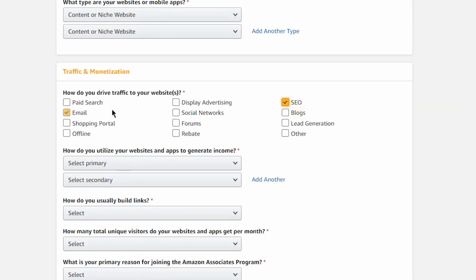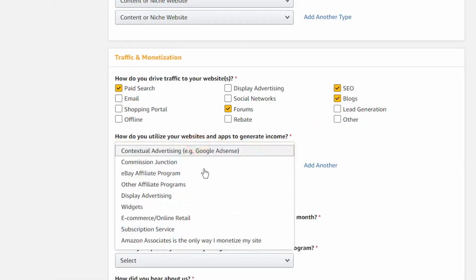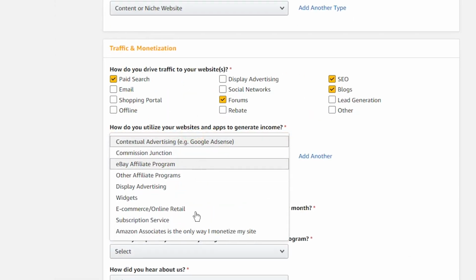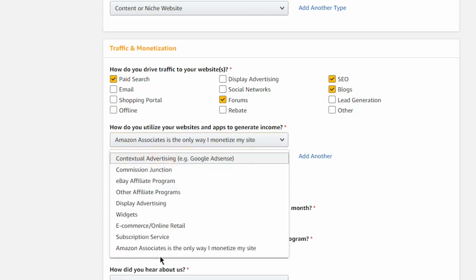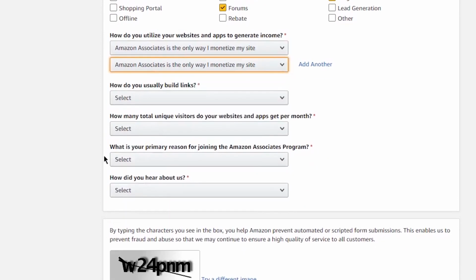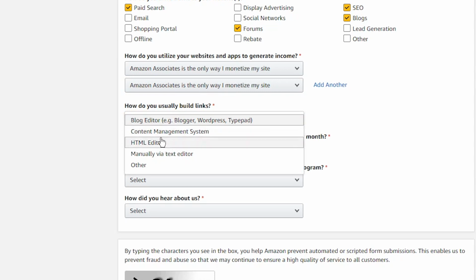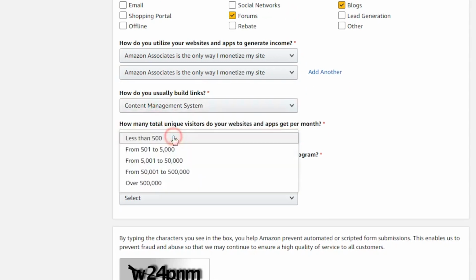Here select the means where you bring traffic. Now select where you utilize your websites and apps to generate income. In this case, I am clicking on this option. Select all the options carefully. Now click on this option and choose where you built links. Now select range of total visitors your website gets.